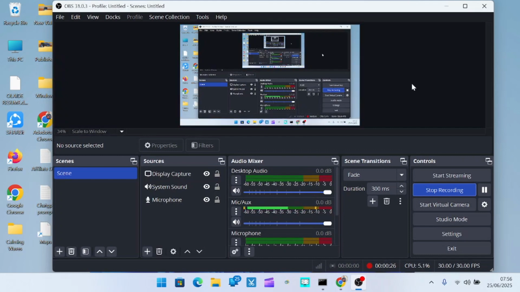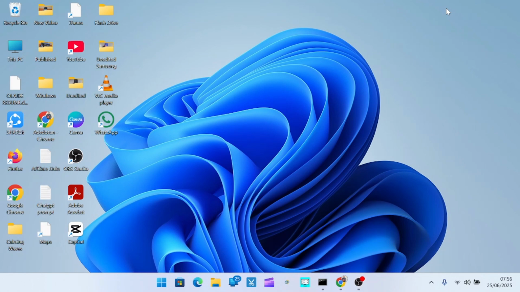First, let me tell you that the video you're watching is being recorded using OBS. You see that? This is my OBS and this is capturing my entire screen. So if you want to replicate the same thing to record your computer screen or laptop screen, either Windows 10 or Windows 11, using OBS, then let me show you what you simply need to do.